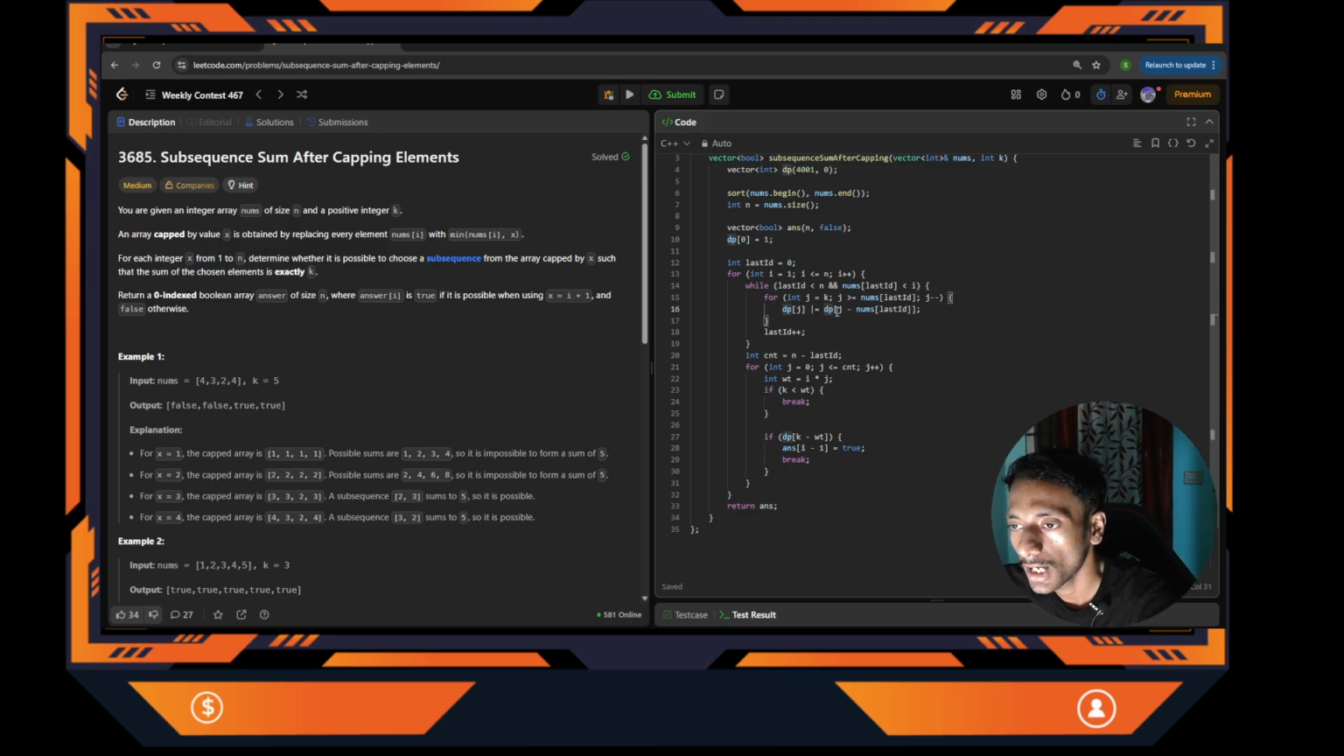So I will check whether j minus the current element value can generate that subsequence or not. If I generate that left subsequence, then I can generate the current subsequence by using the current element. Clear? So I'll check all the possible sums I can generate. Next, after I have already consumed this element in the subsequence, I increase the last index, plus plus. Got it?